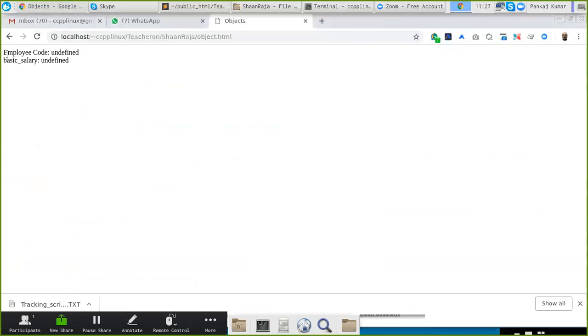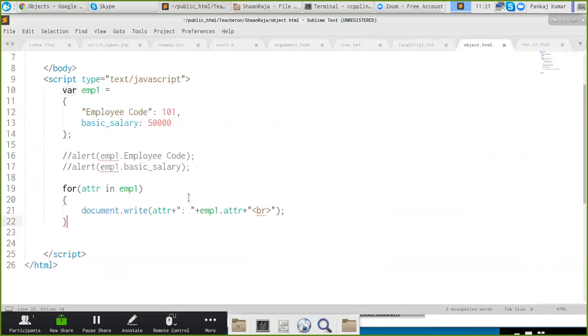This is the output. It is displaying employee code and basic salary, but the output value is always undefined. Why? Because whenever we write emp1.attr, JavaScript searches for an attribute inside this object whose name is attr, but there is no attribute whose name is attr. The first attribute name is employee code, and the second is basic salary.